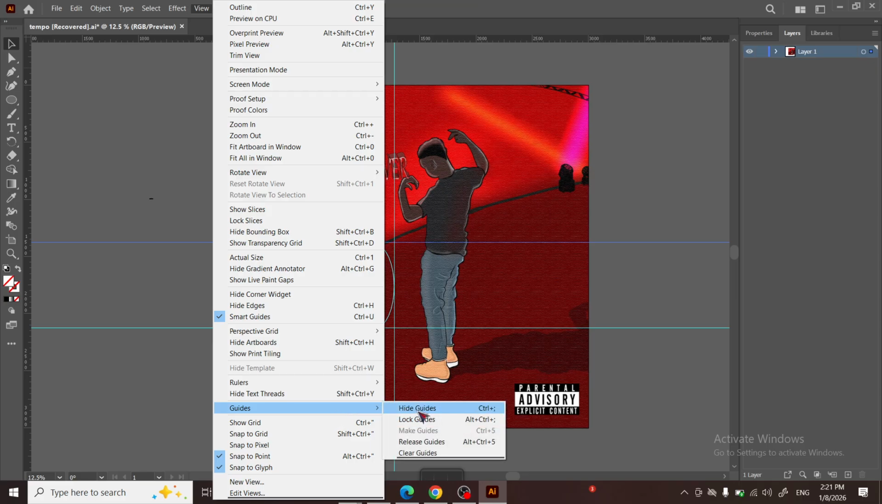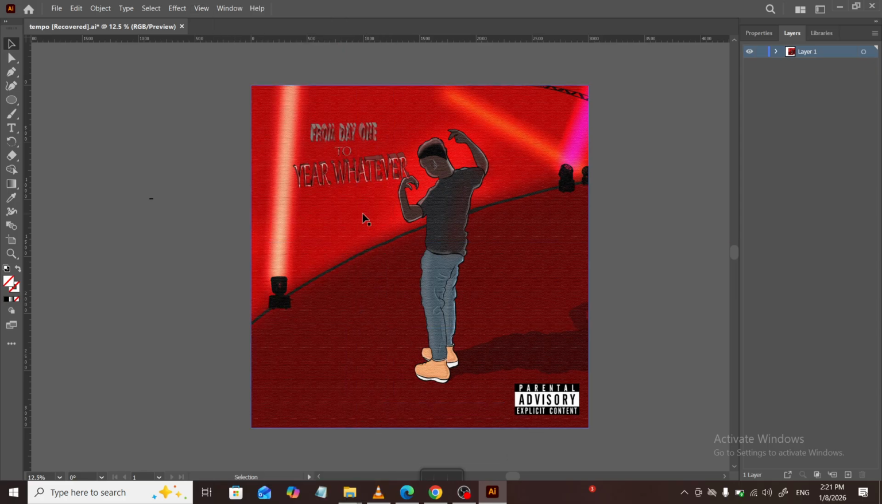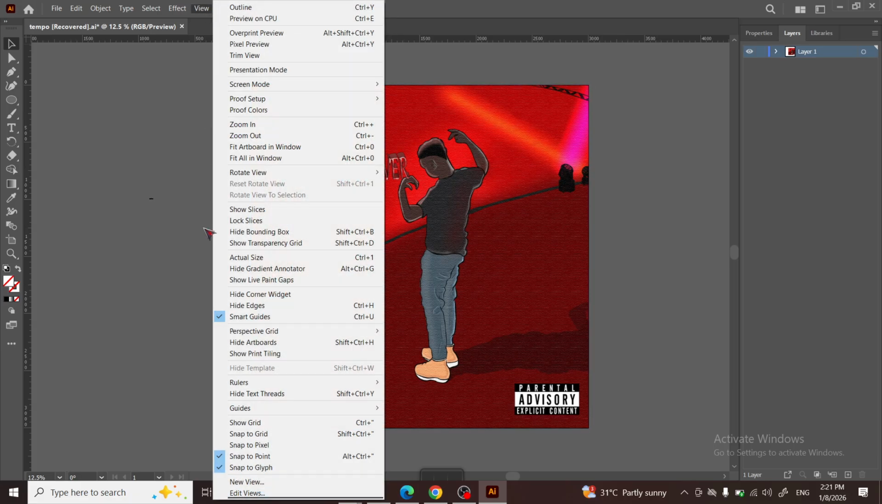If you want to select more than one, hold Shift and click additional guides, or click and drag a marquee around several guides to grab them together. Zooming in a bit can make precise selections easier, especially if your design is dense or your guides are close to artwork. Once your guides are selected, press Delete or Backspace on your keyboard.